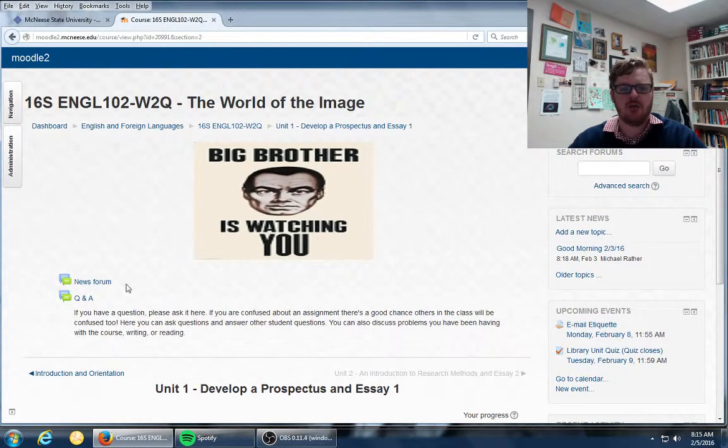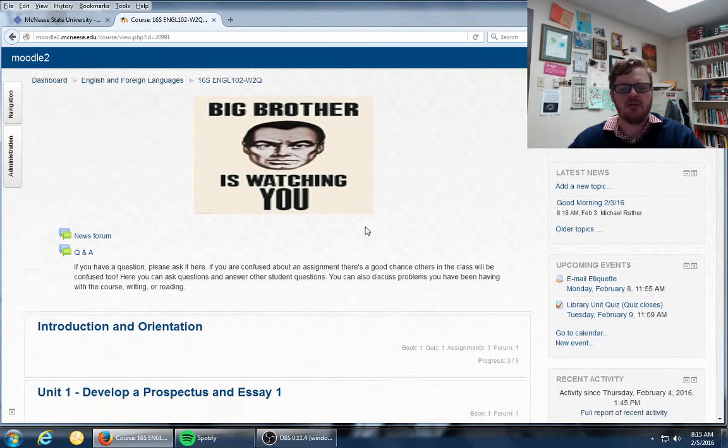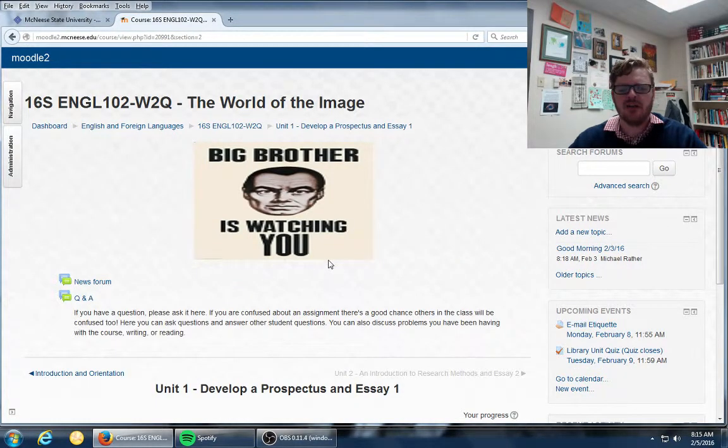You see pulled up here on the screen behind me is your Moodle page. And I'm going to go all the way back to the home page, the first page that appears when you get in our course, 102W2Q. You see here that you have the modules. You should have completed at this point the introduction and orientation module, and you should have access now to Unit 1, Develop a Prospectus, and Essay 1. Now, for the purposes of this semester and simplicity, the prospectus will be Essay 1. Those two assignments I've merged into a singular assignment.